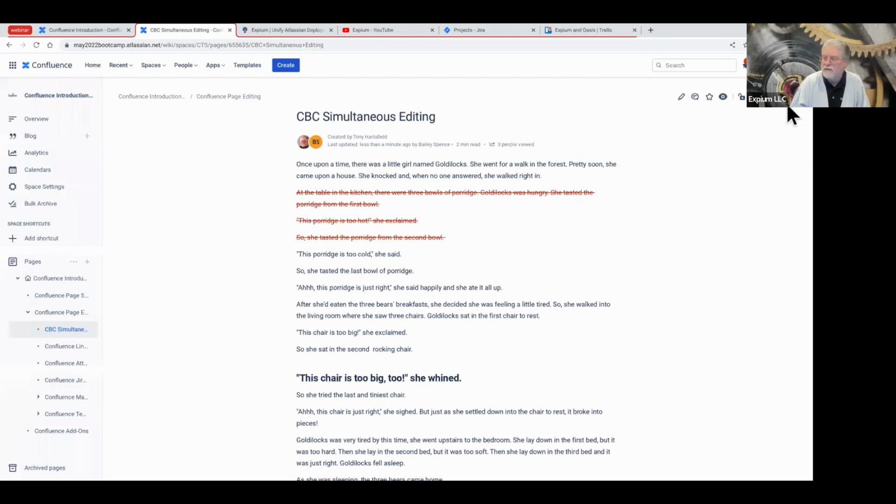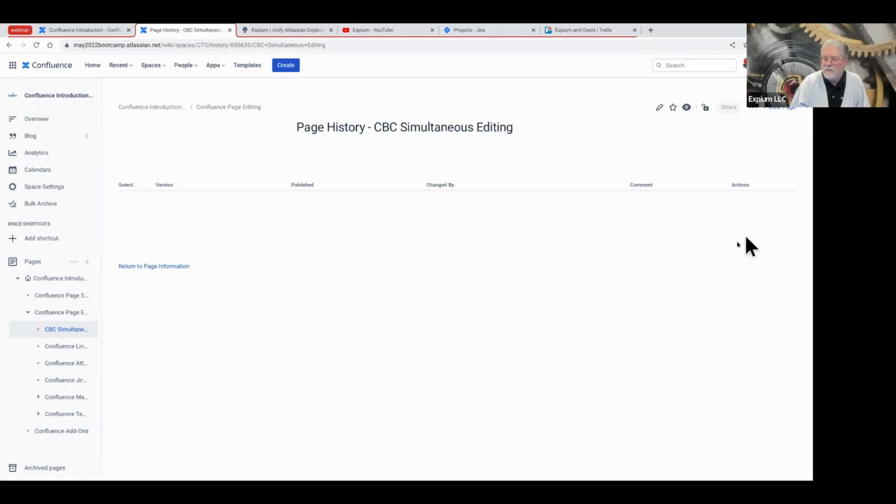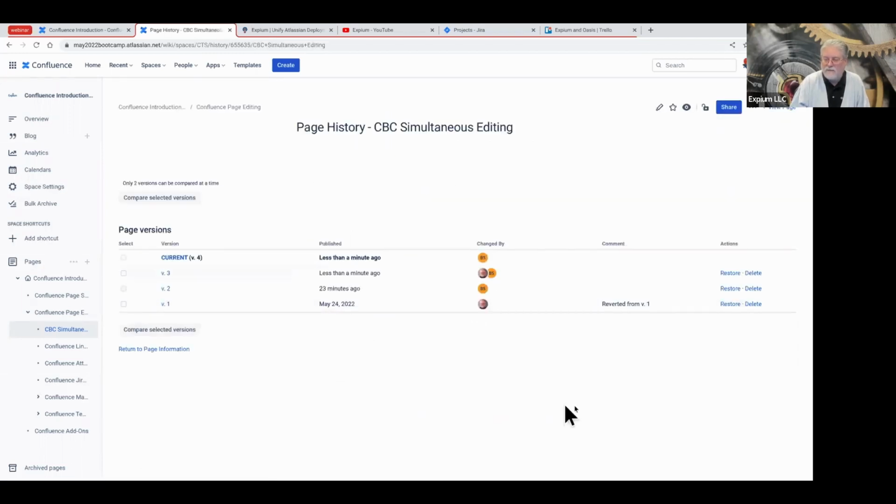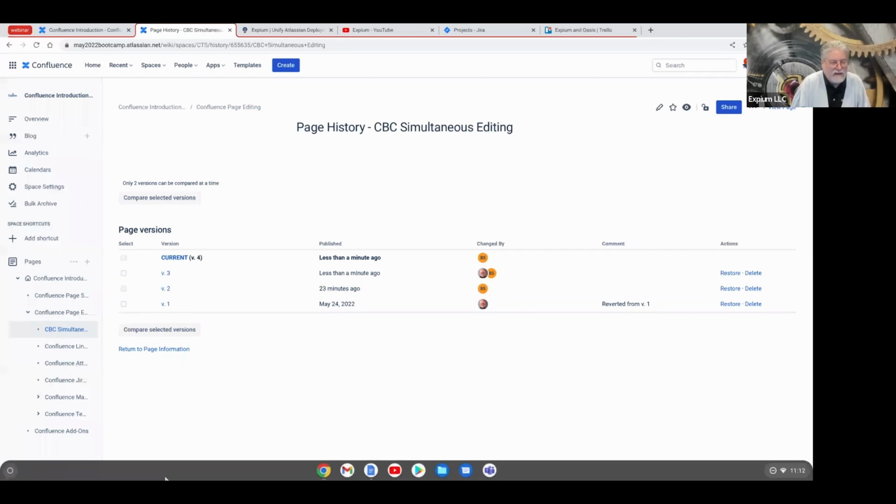If I click on the ellipsis top right action button here and go to page history, I can also manage the different versions of the document. Each time it's published is a new version. So I have the ability to compare the changes, so I can see the progression of a document. I have the ability to revert back to a version if I need to. I can delete previous versions, and so it really is a nice way to work together.